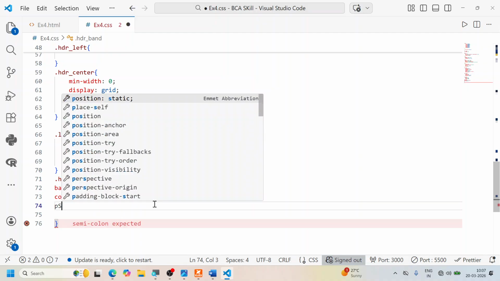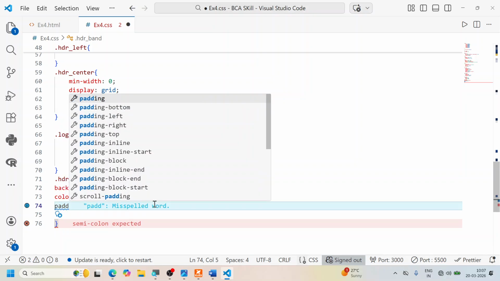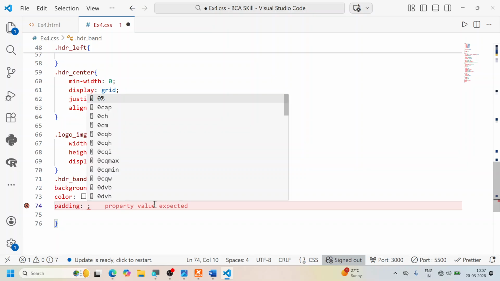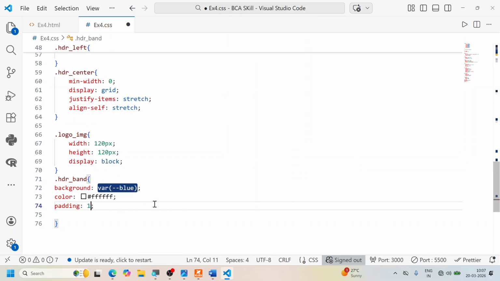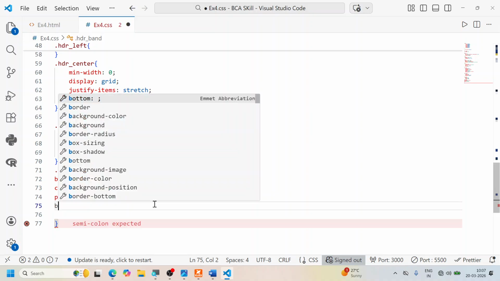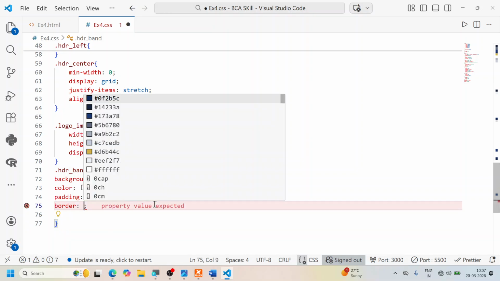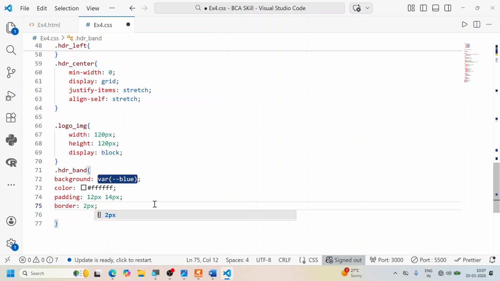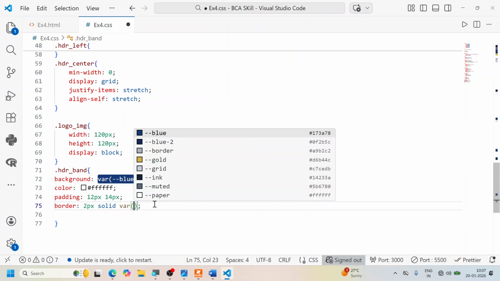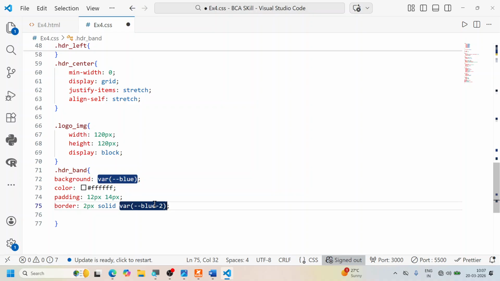And what else do you have? Let's put some padding again. Padding, okay. How much padding will you have? Let's say 12 pixels on the top, and 14 on the other side. Okay, so we have the padding. Let's go with the border. Again, the border is a common one for everything. Border 2 pixel, same thing, solid. You can copy paste the last one that I have created. This is the blue 2. You are all familiar with that.